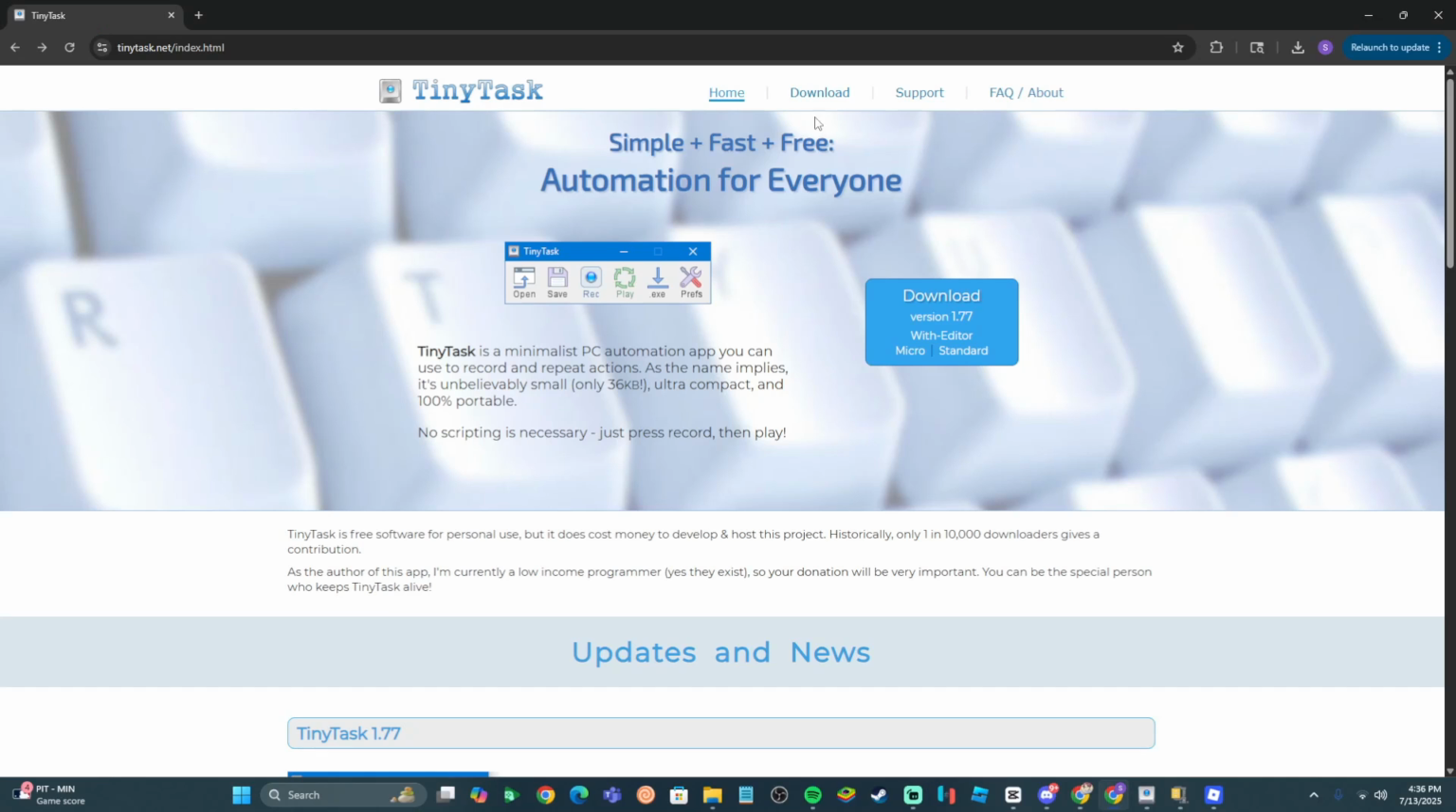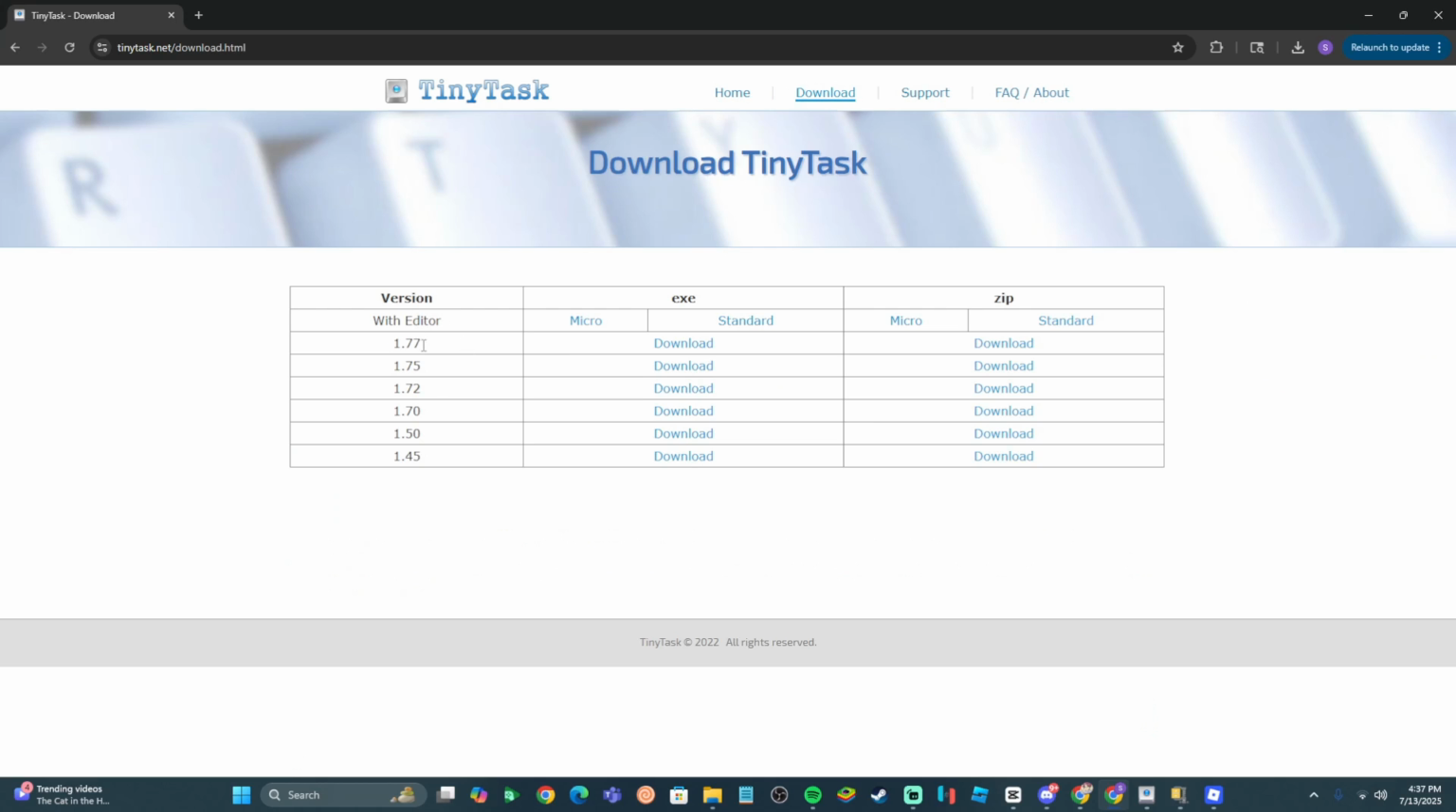Alright, now for this macro, all you're going to end up needing is Tiny Tasks. Usually most macros require you to download AutoHotkey and stuff, but literally all you need for this is Tiny Tasks. So what you're going to want to do is click the first link in the description or type in Tiny Tasks in your web browser, and then once you get to this screen, you're going to go over to download and download the 1.77 version.